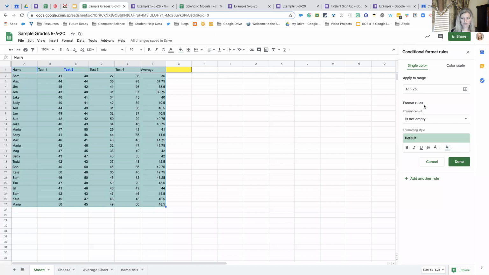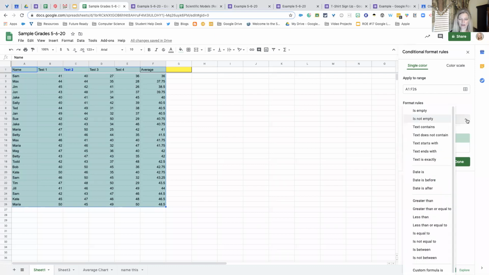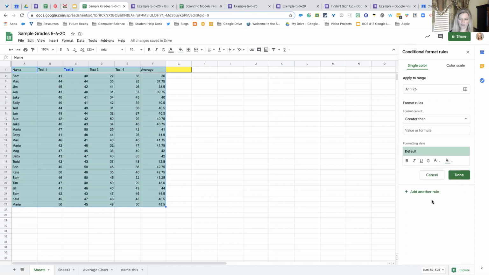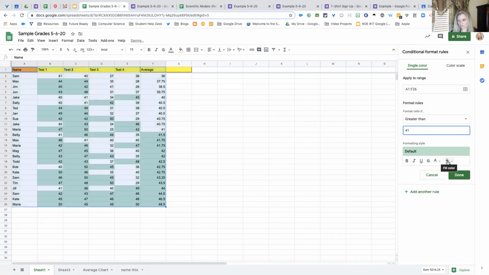Because right now the format rule is set up so that if the format cell is not empty, then change my cell to this color. So if I want to just take a look at, I want the cell to be greater than 41, then I want it to turn green.